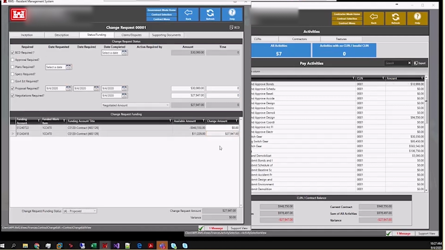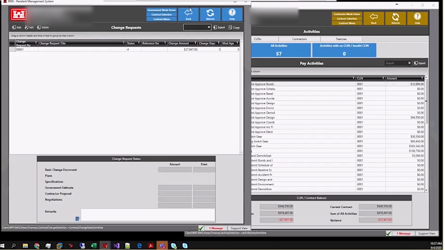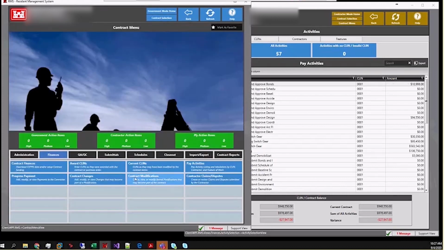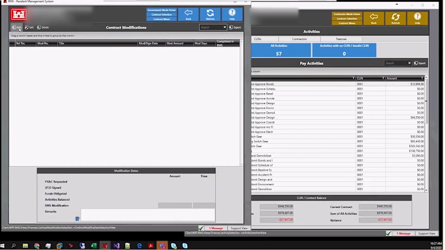Then I need to assign it to funding. The actual money doesn't need to be totally available yet, so you can actually bill against it. The variance needs to be 0 at the bottom. That completes the change request and should make it available for a mod that I create. So I'll go ahead and create the mod. If I'm going too fast, Dallas, let me know.